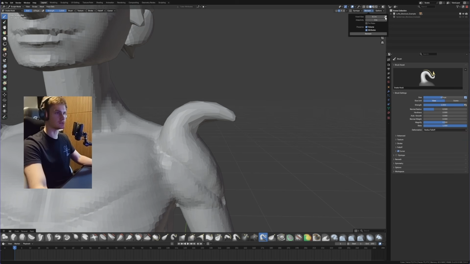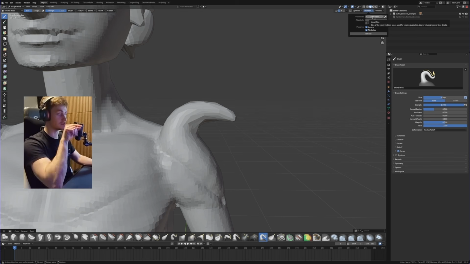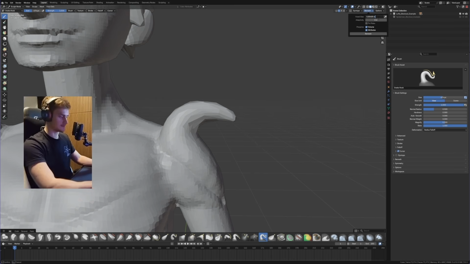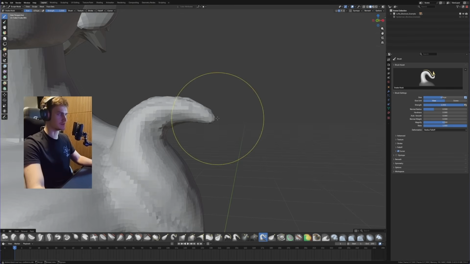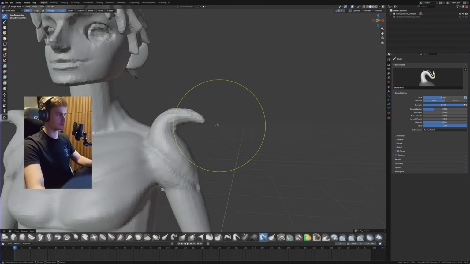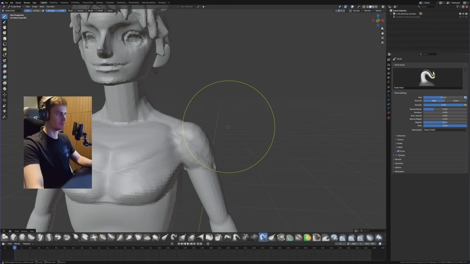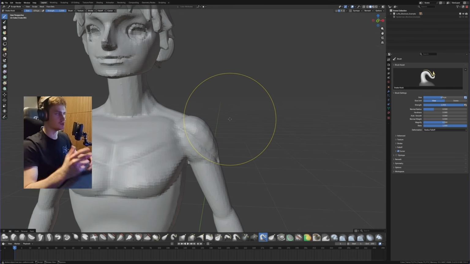So what I like to do is just use this, the sample detail size, click this, and then it copies what it sees under the cursor from the sculpt onto here. And then, for example, we can just hit remesh again, and then it remeshes it, and then we have more geometry to work with. So this is, for example, how you can add more geometry or fix these stretchy geometry sections.